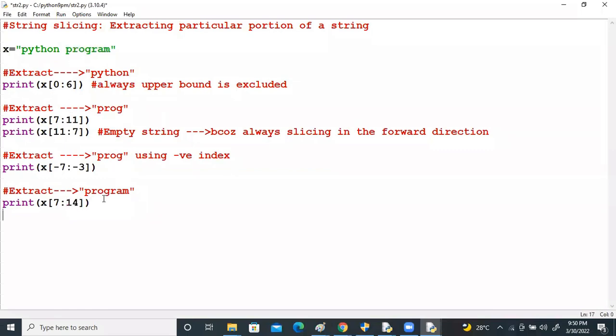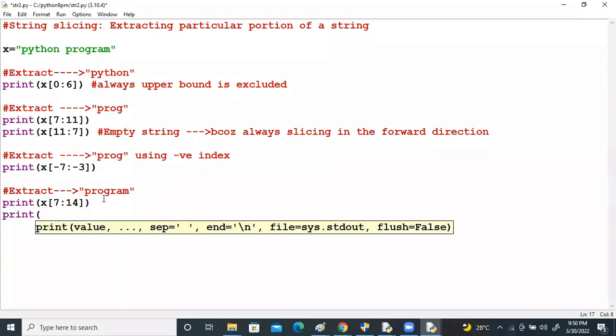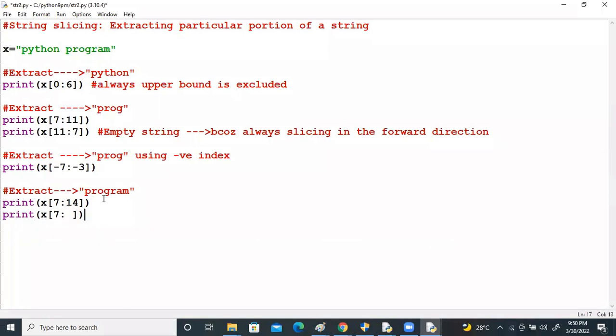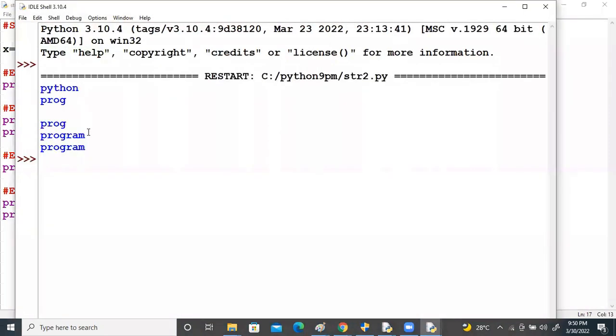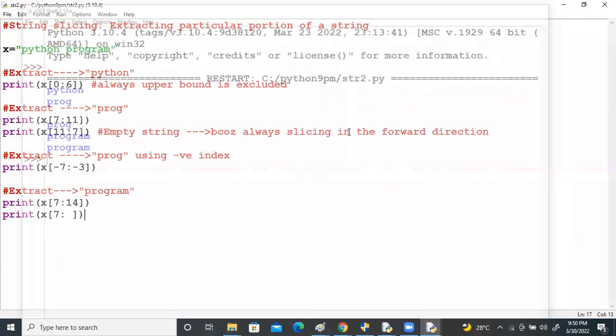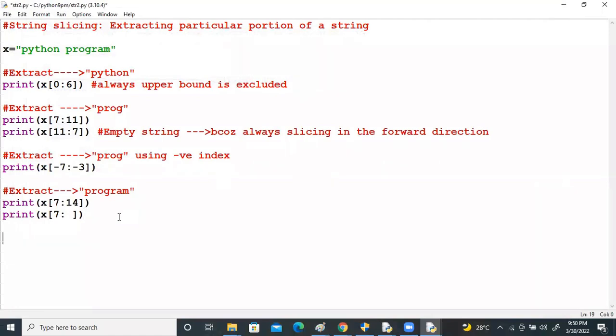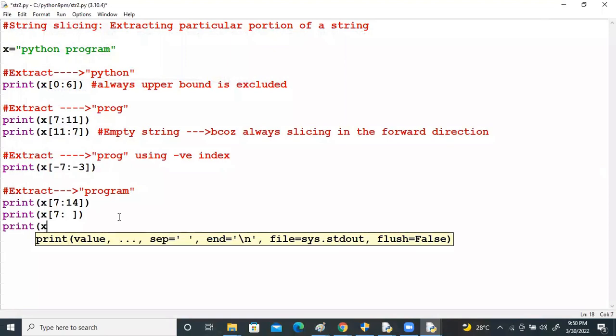This is one way. Another way, let's print x of 7 to, just ignore this upper bound. Don't give the upper bound. From 7th to the remaining entire thing, it is going to slice or extract it. Observe, both give the same output, program. So if you're not giving the upper bound, by default it reads up to the end of the string, right? Try to say the same using negative index, anyone? Blank to -7.